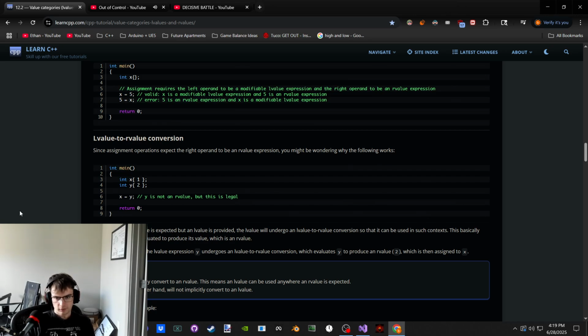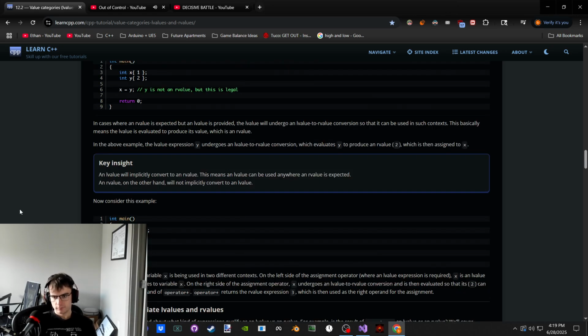L values get implicitly converted, but R values will not just be stored somewhere in memory. They're not going to be converted like that. We're not going to say, oh hey, 5 is an R value, we're assigning something to 5, that means that 5 gets converted to be an L value and is put in memory somewhere and named somehow. Nah, buddy.